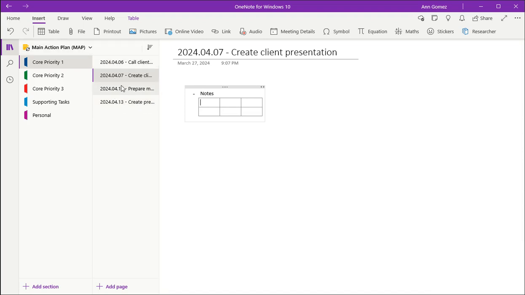This takes a lot of the manual function of using something like a simple Word document and allows us to sort based on the due date that we identified.